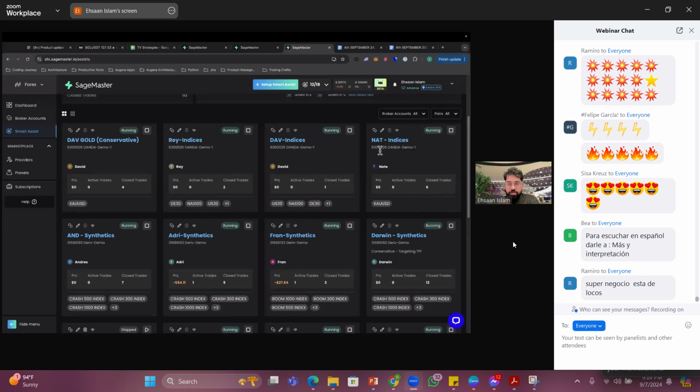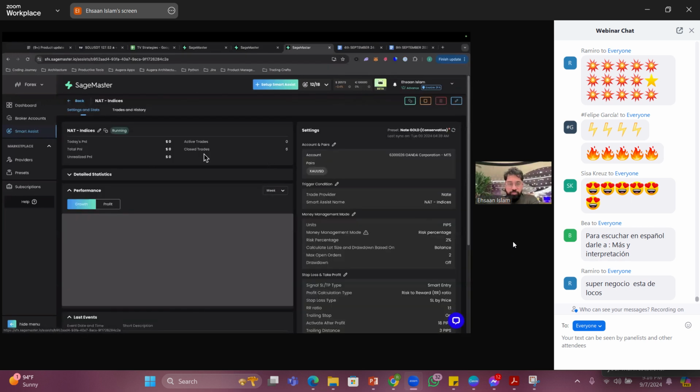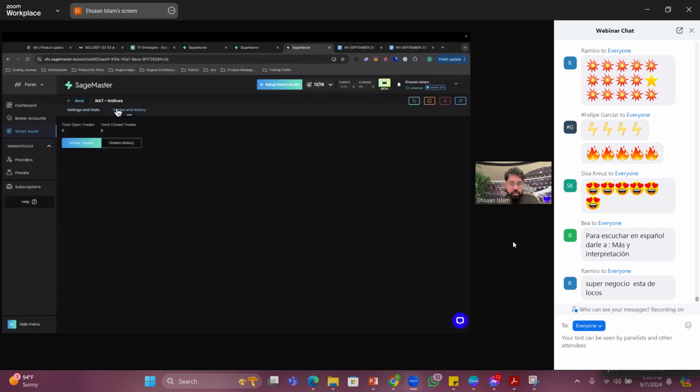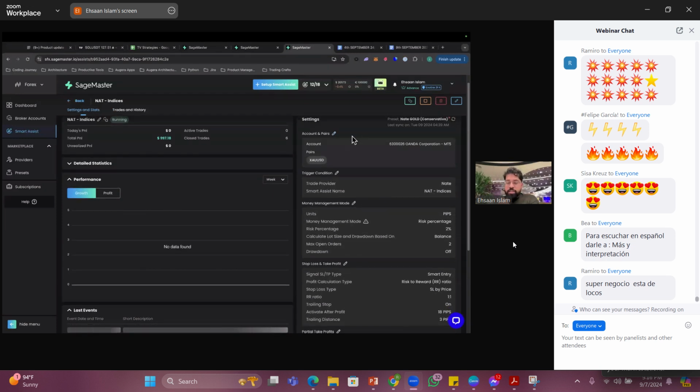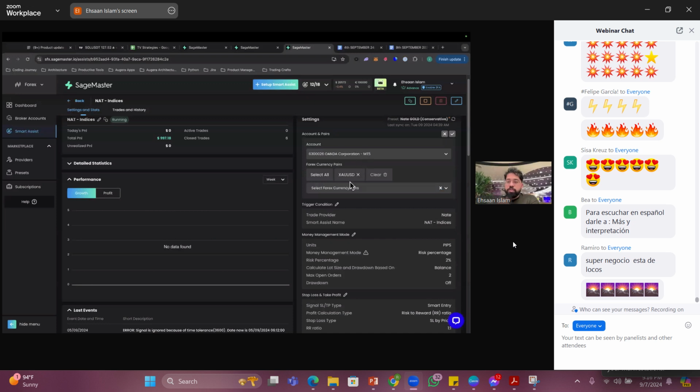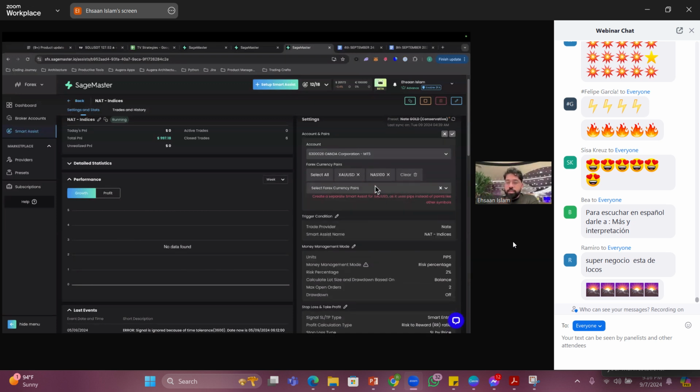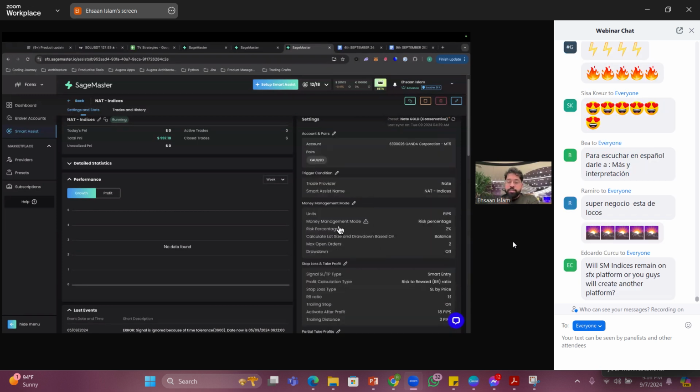Let's go to settings. Whenever you're setting up a preset, if you're going to use gold, make sure you only select gold. You don't want to mix it up with these other ones. As you can see, you'll receive a validation message right away that you cannot mix gold with other symbols. That's very, very important, so just pay attention to that.